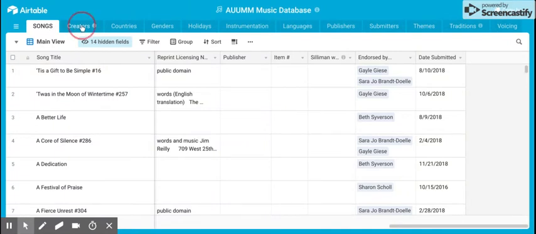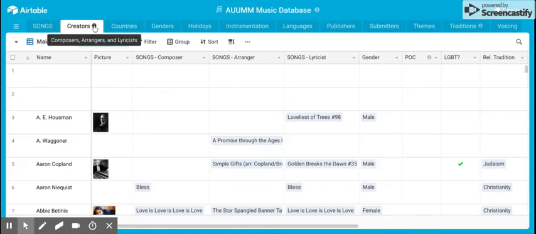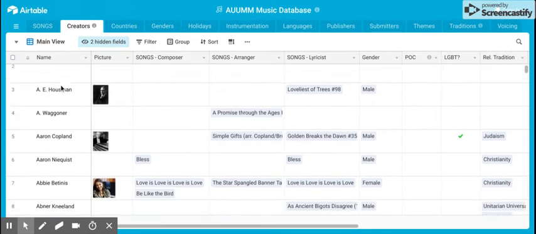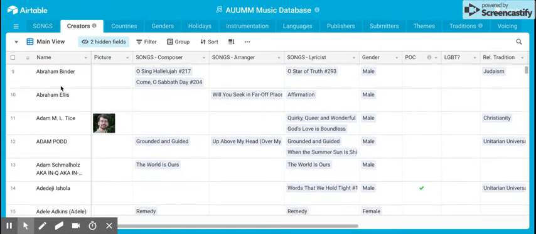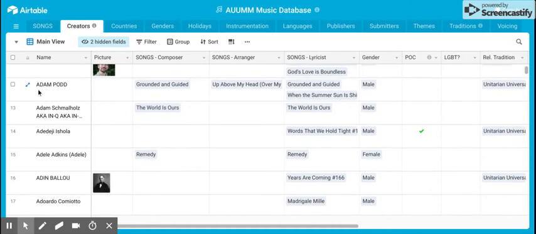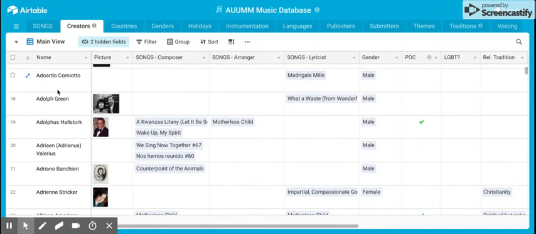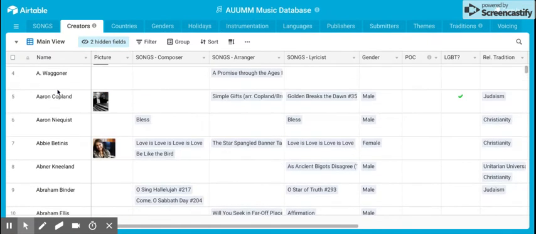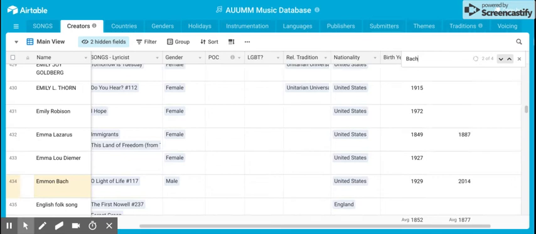So let's click on the creators tab. And this little i is an information bubble. So if you hover over it, it will tell you what a creator is. And so you will see all of the creators. They are currently in alphabetical order by first name. You can't alphabetize it by last name because of the way I've put in the names. But what you would do is just search for a name. If you wanted to find Bach, for instance, you can just do a search in that search bubble.